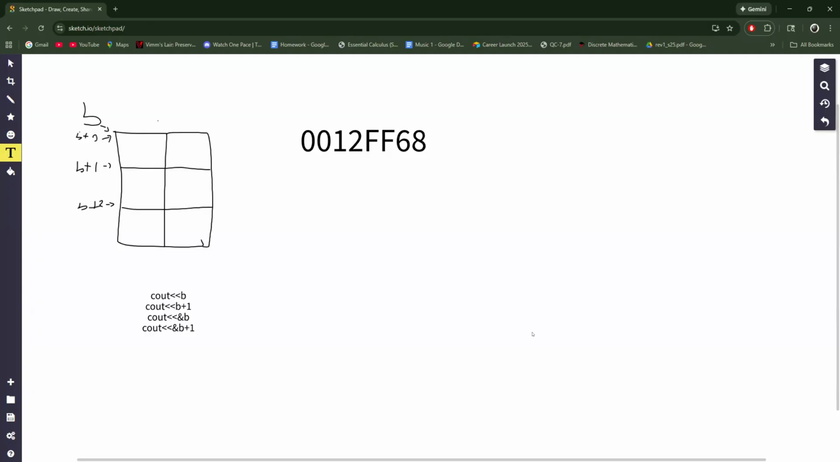So we can go over this part. This is an example question that you have.